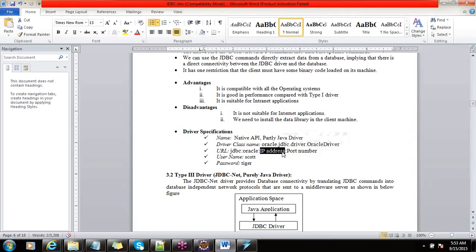Suppose my machine is connected to a LAN, and somewhere in the LAN there is a machine which has the MySQL server. It means I don't have MySQL on my machine. I am going to connect to that machine which has MySQL server installed. I need to give the IP address of that machine which has MySQL.